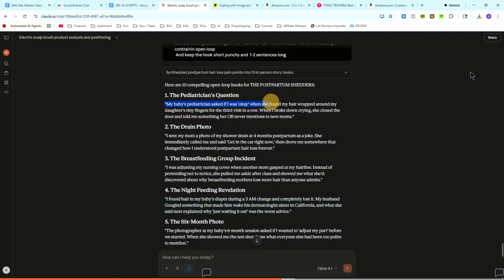Sent my mom a photo. Oh, here we go. I sent my mom a photo of my shower drain at 4 months postpartum as a joke. She immediately called me and said, get in the car right now, and then drove me somewhere that changed how I understood postpartum hair loss forever. This has potential here. I like this.